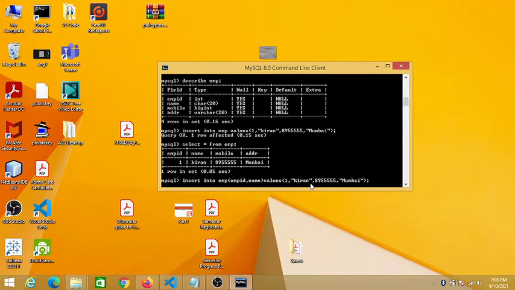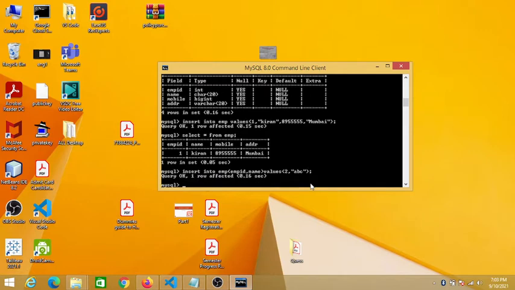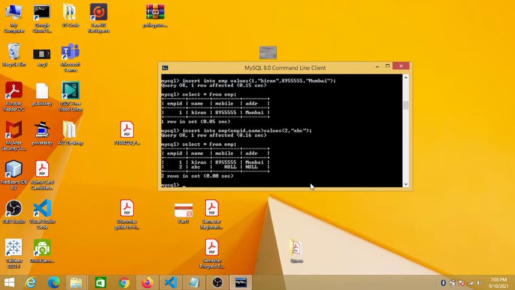and suppose I am entering the value 2 and ABC, and I'm just deleting these two values, address and mobile number, that I don't want to enter. This is also okay. Now you can see these two values are null because I have not entered the values for the address and mobile, so these values are automatically taken as null.